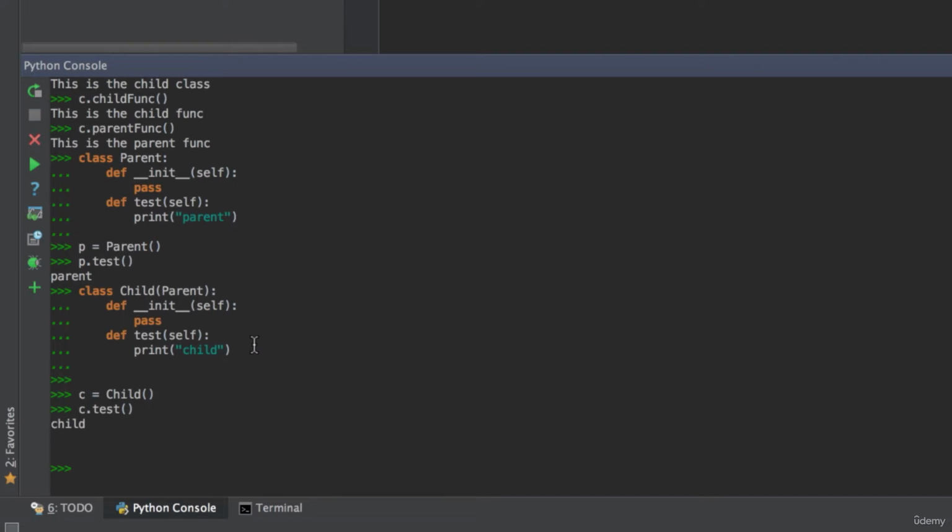Hopefully, object-oriented programming made sense. Again, it's very straightforward, very simple. Just remember there's classes, there's objects, and an object is an instance of a class.